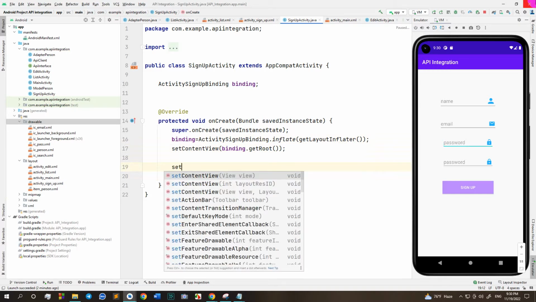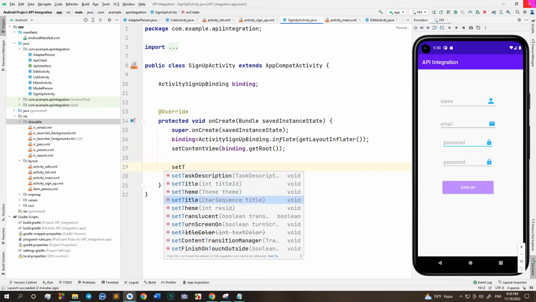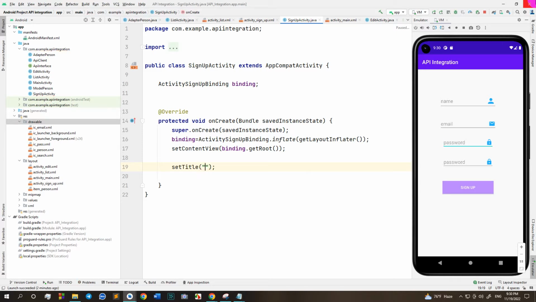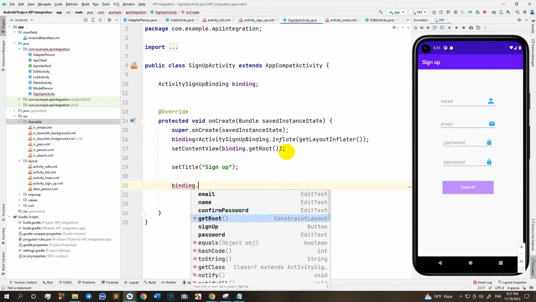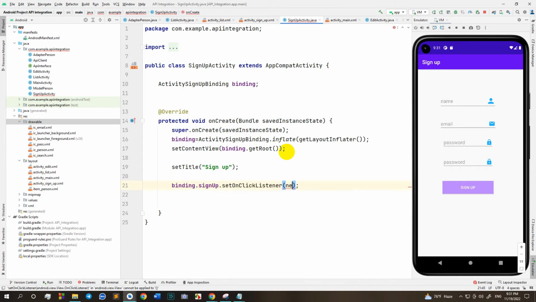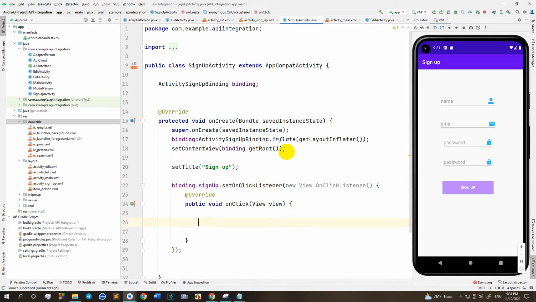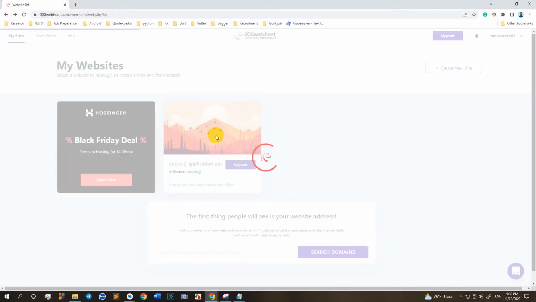Okay, now we change the title of action bar. Set title sign up. Let's check. So default title bar is app name, that means API integration. So now title is changed. Now we set the on click listener of sign up button, binding.signup.set on click listener. Okay, now go to the 000 web host and create a sign up API.